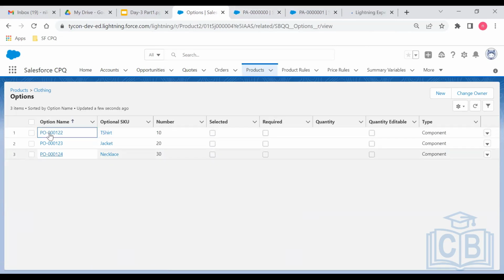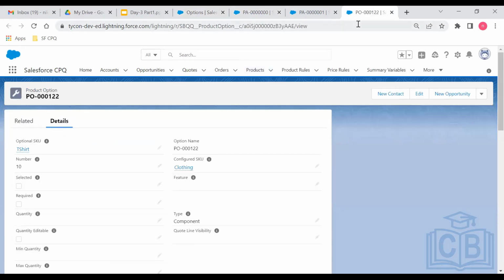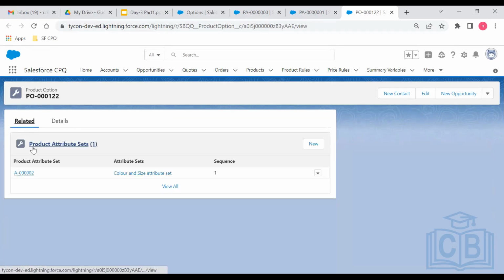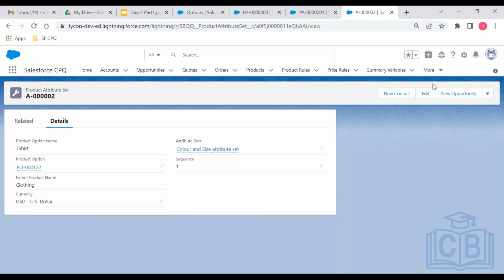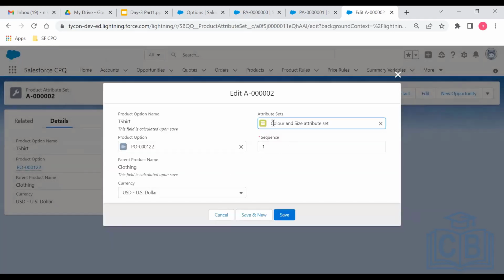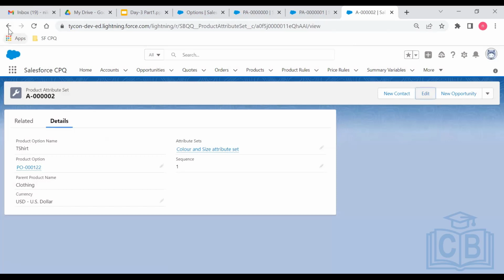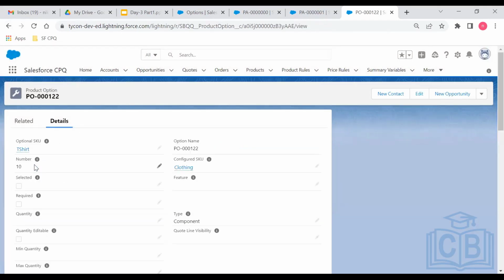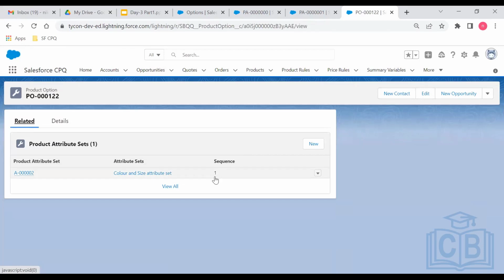So let's open the first one, the option name, and there will be a field called assign attribute sets. So this is our product option, t-shirt. Go to the related list of t-shirt, and there is a product attribute set. Just hit on this, edit it. You just need to assign your attribute set, which you created, in this product option. This is the only field you need.